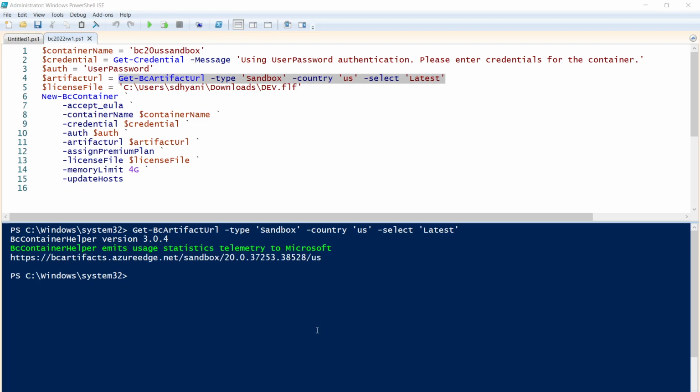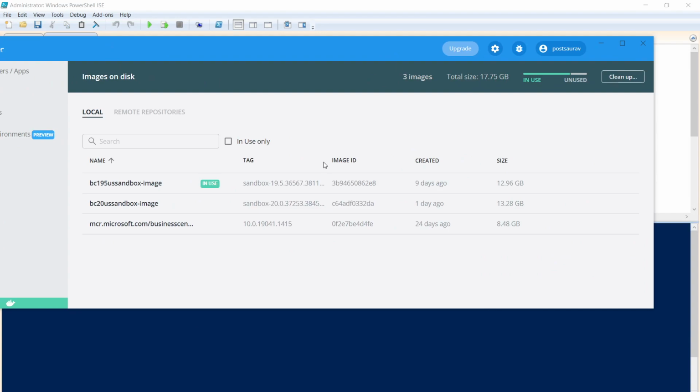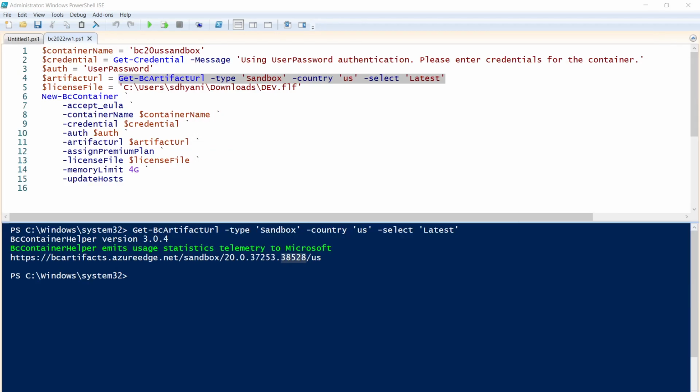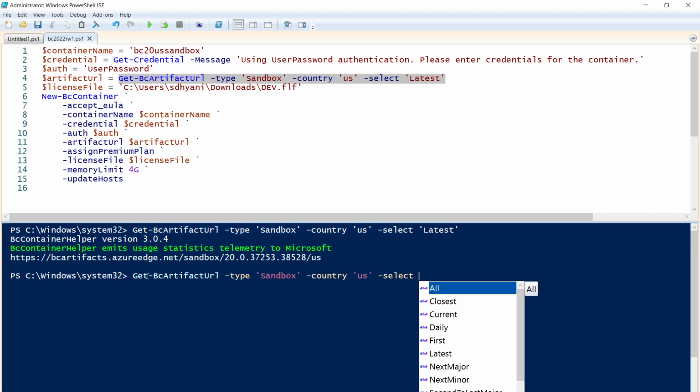Okay, so the way it works is it showed me that the latest available Business Central SaaS image or artifact URL as of this moment is 38528. Now, what I have already is 38454. And if I want to reuse this image to create a Docker container, I can use the same command and then a different select, because there are different options. So I can do a select, and if you do a control space, you will see the available options.